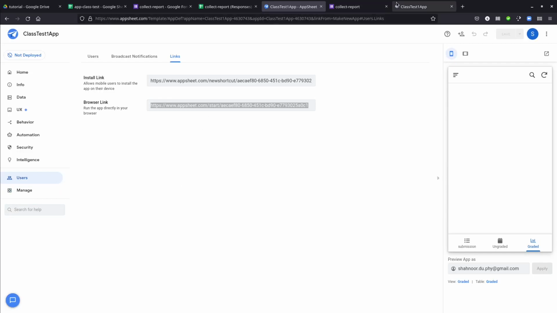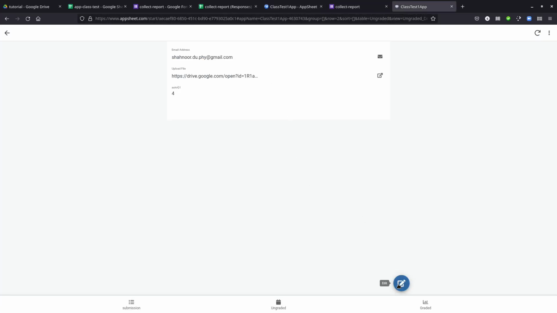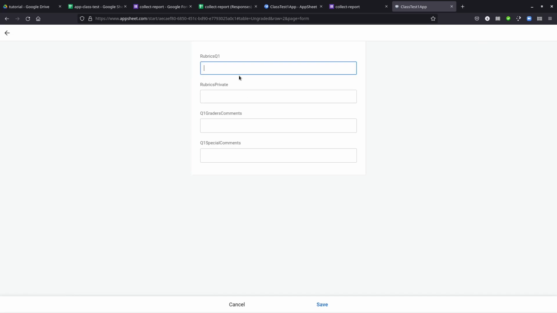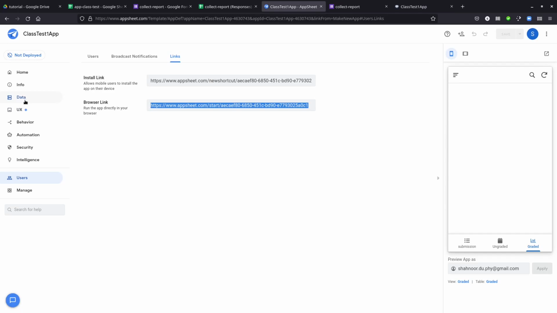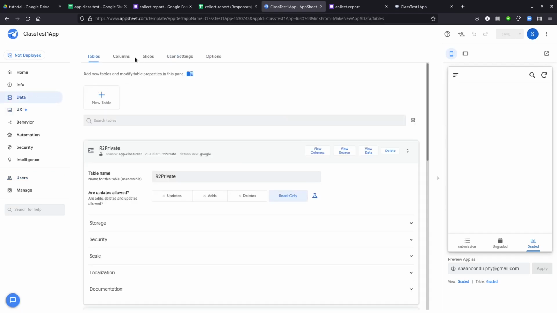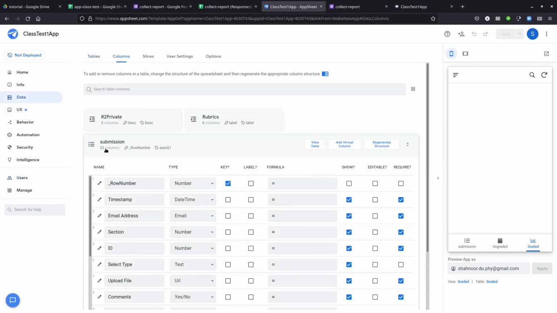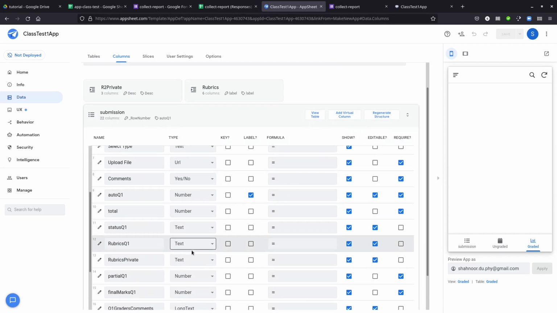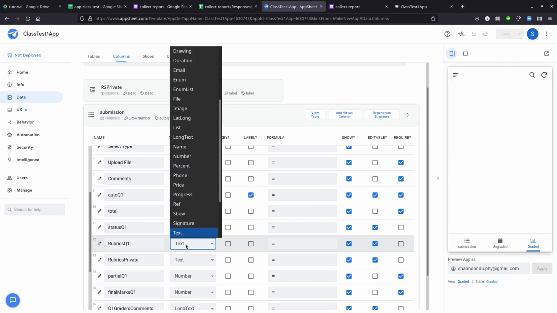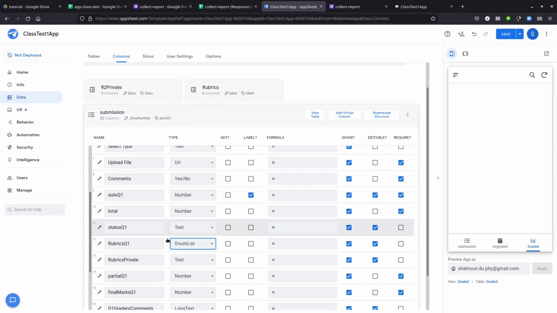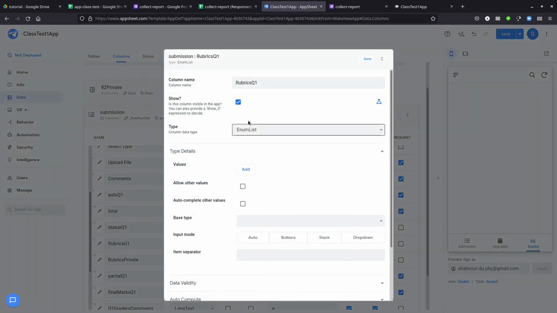So how to make this automatic, how to prepare some predefined list here, how to do that. So let's see. From the data column tab, submission table, let's go to rubrics q1. This is text. Let me change it to enum list, and let me click this edit option. Here you'll see everything.